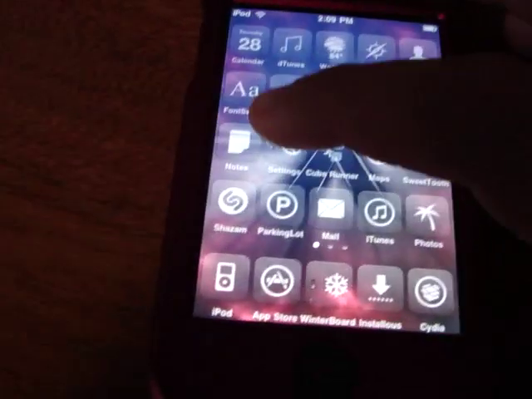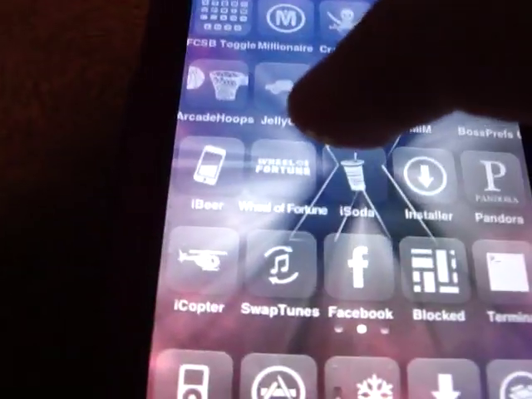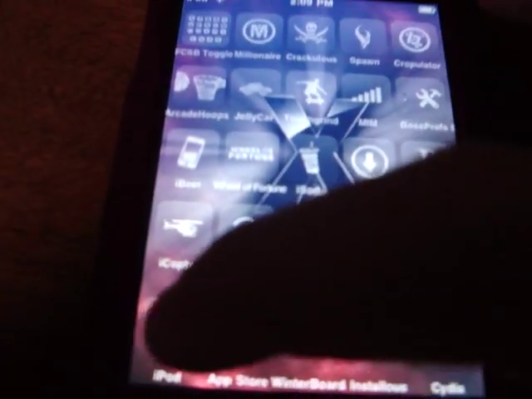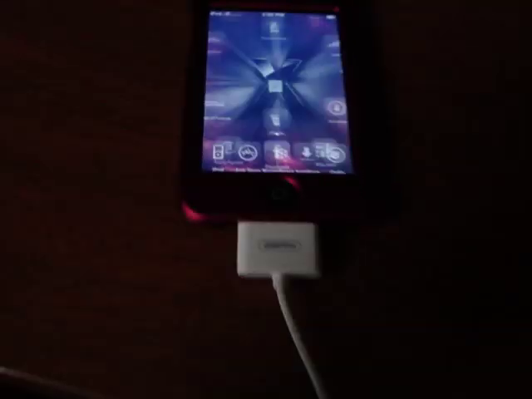Okay, so if you see the music, go to swaptunes and click on it. So, swapping your music video library. When you go to music and video, there is nothing. Okay. And you can connect your iPod to the computer with the other songs, which I am doing right now.